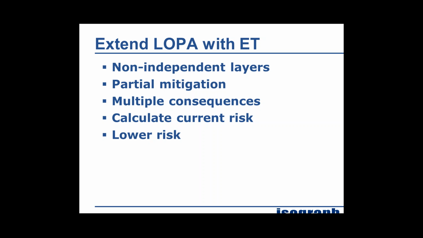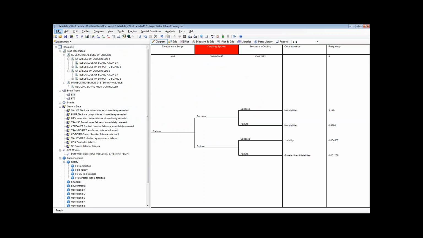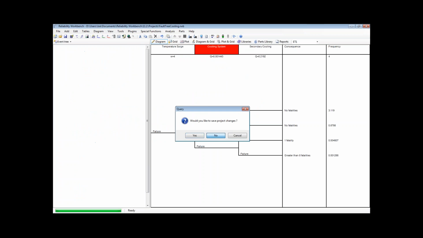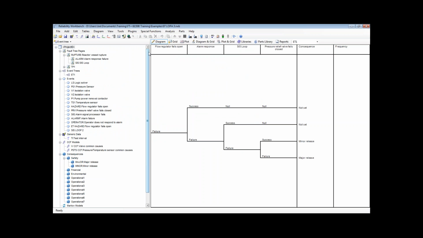So let me jump back into the Reliability Workbench. And this time I'll open up another project that has a slightly different example. Okay, in this case our top event, our hazard, is a flow regulator fails open.